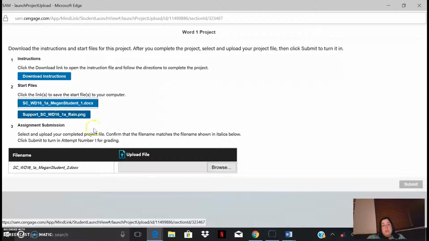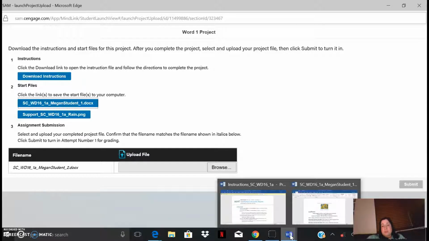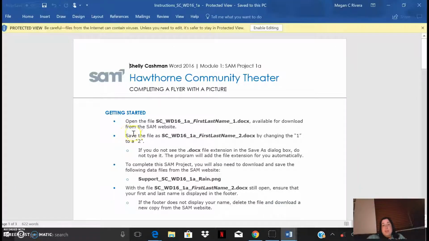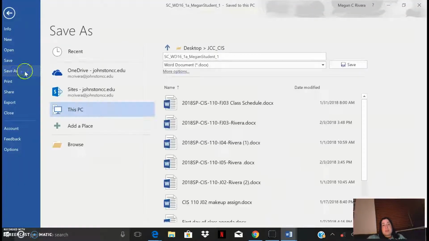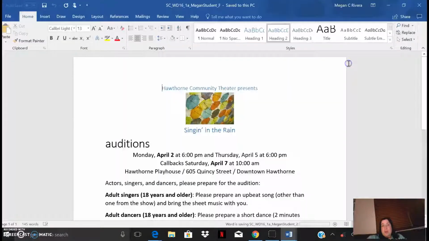It'll also want you to, if you go back to the instructions, now they want you to save the file and put your first and last name and change the 1 to a 2. If you don't change the 1 to a 2, you will not be able to upload it when you're ready to do so. Okay? So I need to change the 1 to a 2. It should have your name in there ready for you. Click Save. Now I'm ready to begin. I see the file name at the top has the 2.